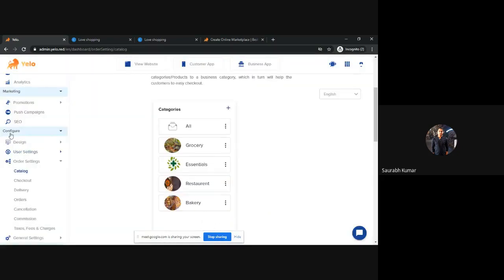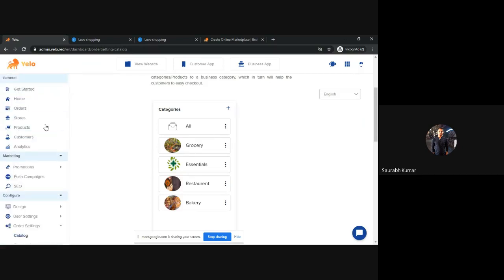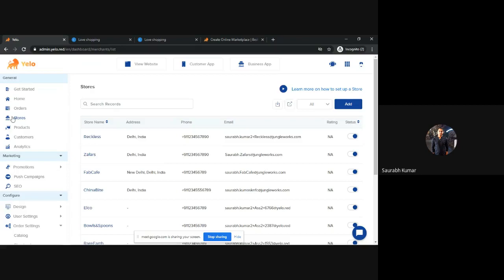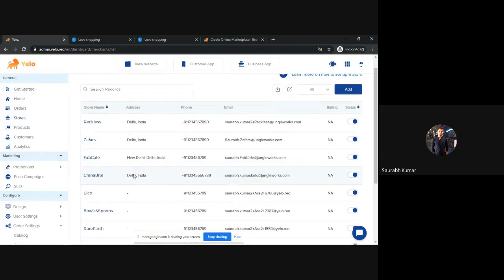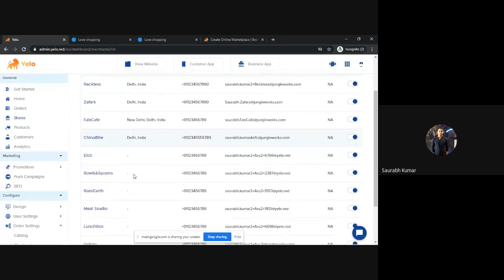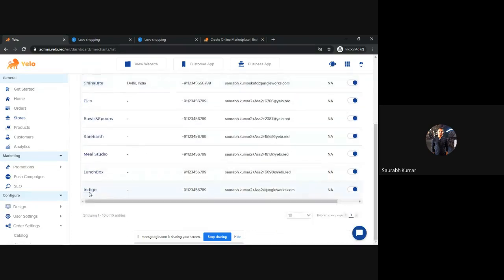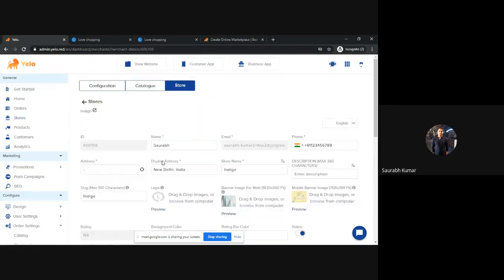Moving to the next part. After adding this catalog, we have to go to the store part. Here you find the same stores. If you choose some different kind of store section, like restaurant and all, you will find here restaurant, clothes store, or some kind of thing. Right now, I have enlisted all the shops which I asked to enlist here, like Reckless, Suffer, FabCab, China Byte. Let me give you an overview of Indigo.